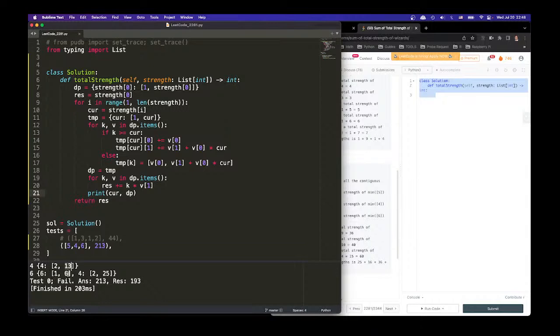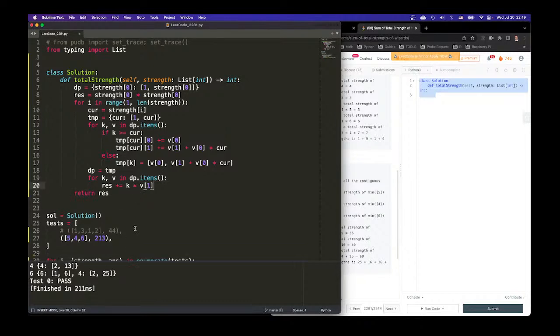And we still have 4 with 2, and then 2 times 6, so everything has to add 6 to it, which is 13 plus 12 is 25. Okay. So in total, this times strength 0. There we go. Now it makes sense.